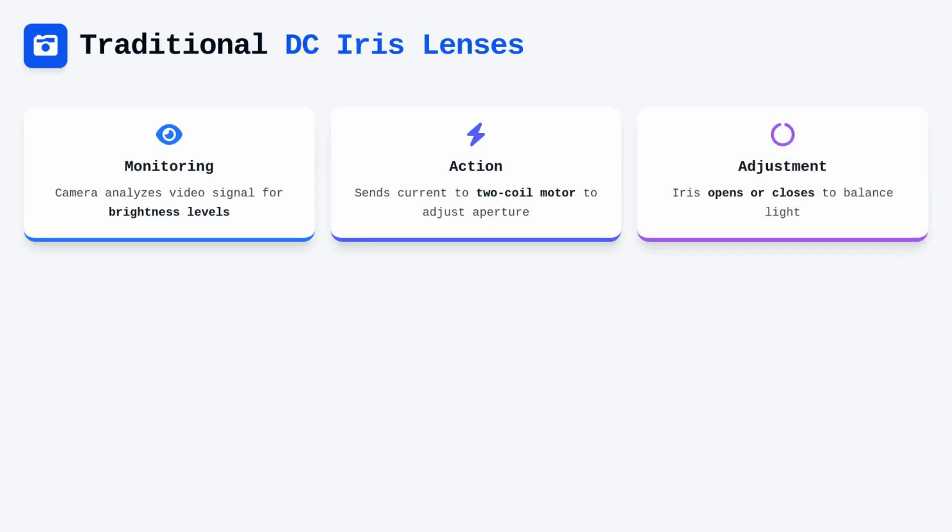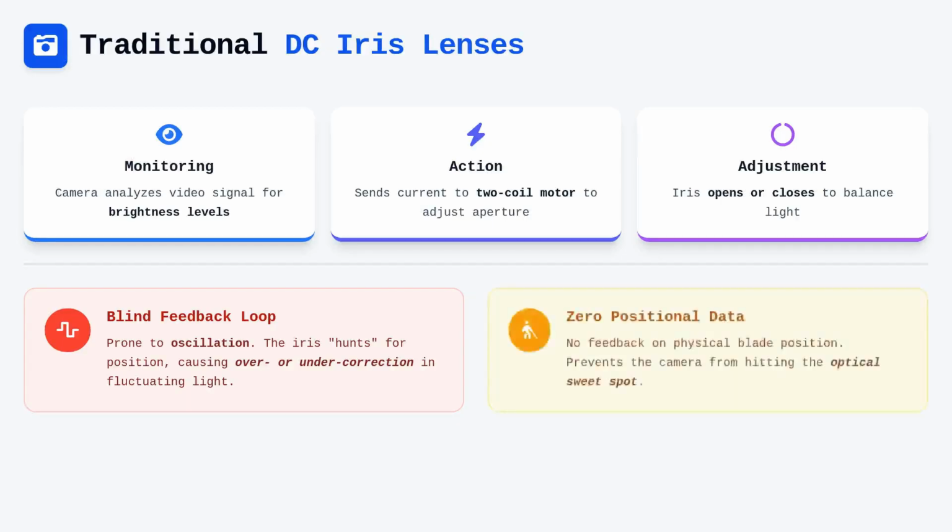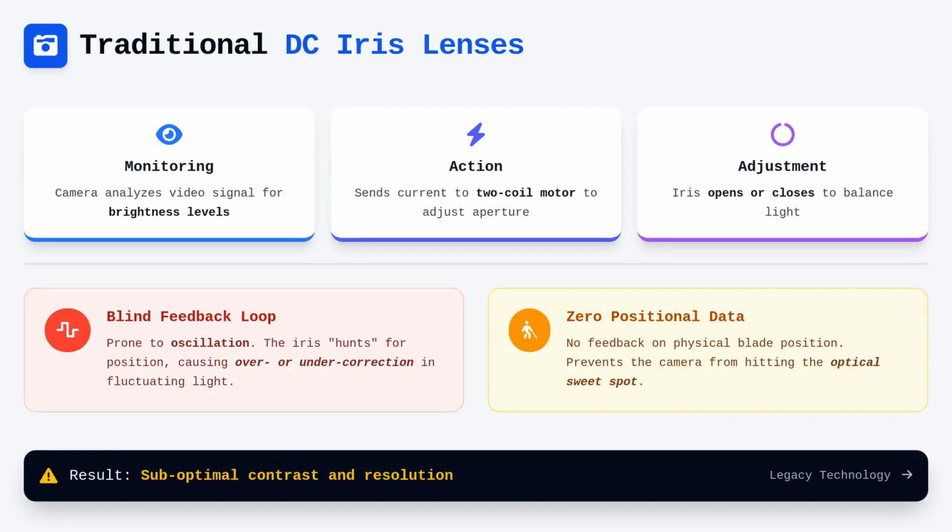While effective to a point, the DC iris mechanism suffers from an inherent lack of precision because it essentially operates as a blind feedback loop that is prone to oscillation. Under fluctuating light, the iris often hunts for the correct position, leading to periods where the exposure is either overcorrected or undercorrected. Furthermore, these mechanical systems offer no feedback to the camera software regarding the actual physical position of the iris blades. Because the camera does not know exactly how far open or closed the iris is at any given moment, it cannot reach the optical sweet spot that maximizes contrast and resolution across the scene.